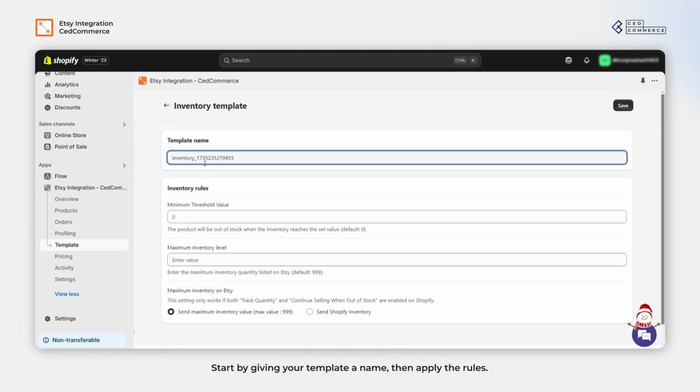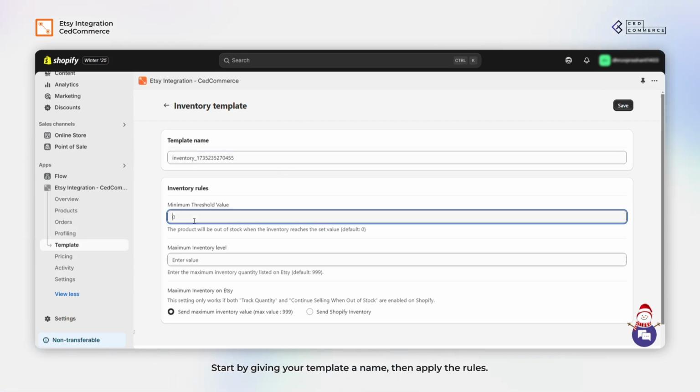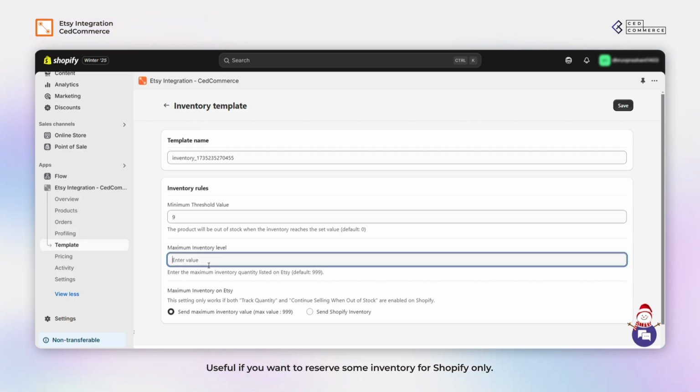Start by giving your template a name, then apply the rules. Let's break them down. Minimum threshold. When Etsy inventory reaches this number, the product is marked out of stock. Useful if you want to reserve some inventory for Shopify only. Maximum inventory level. Caps the number of units sent to Etsy, even if Shopify has more.